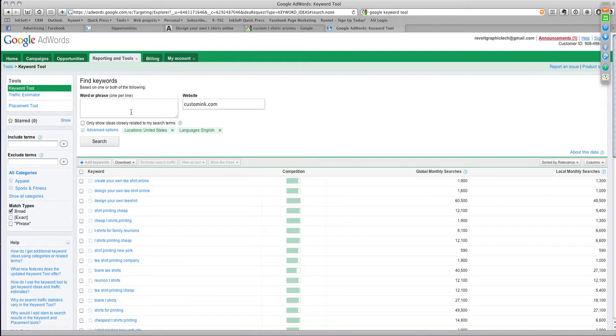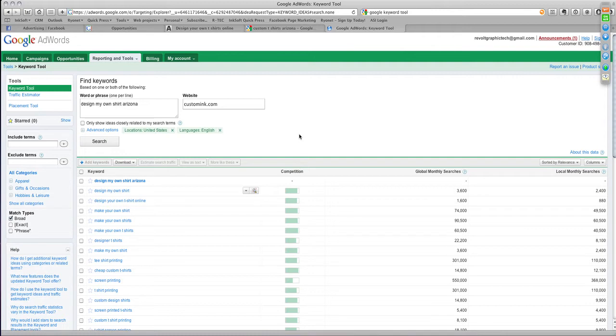Now we also have the ability to just type in phrases. Remember we talked about a keyword being singular, one word, whereas a long tail key phrase is a natural phrase. So I could type in "design my own shirt, Arizona," and then I'll do a search based on that key phrase. And Google, again, is going to return the results for that particular search. And as you can see here, there's no competition for this.